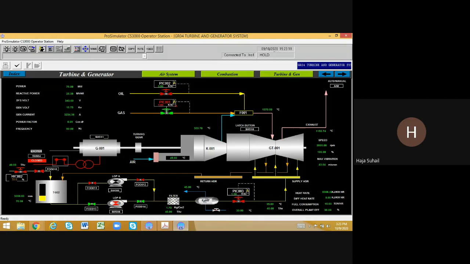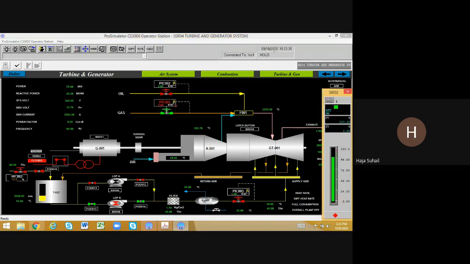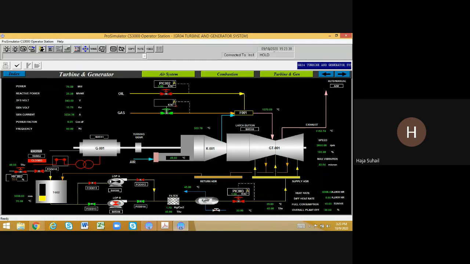And at the top right side of the screen near the GT001, which is the turbine, you can see how much speed the turbine is running. You can see 3000 rpm, and the speed efficiency you can see below that, and how much vibration it is making. In the bottom right corner you can see how much heat rate is supplied to the fuel and how much fuel is consumed per hour, and overall plant efficiency you can also evaluate here.